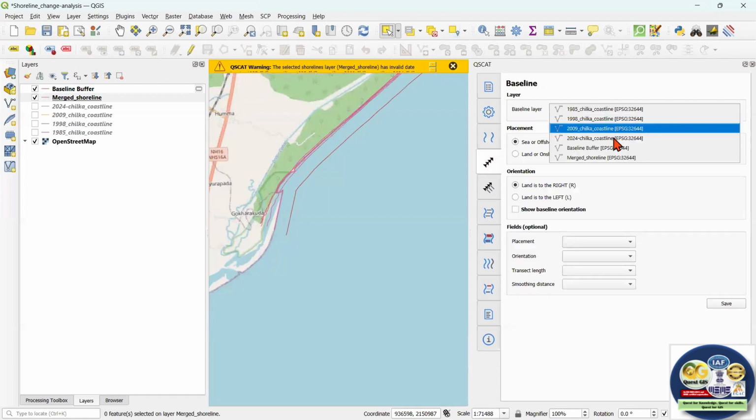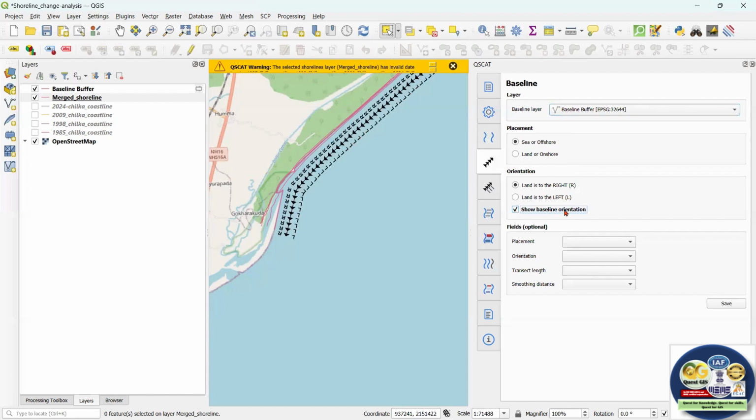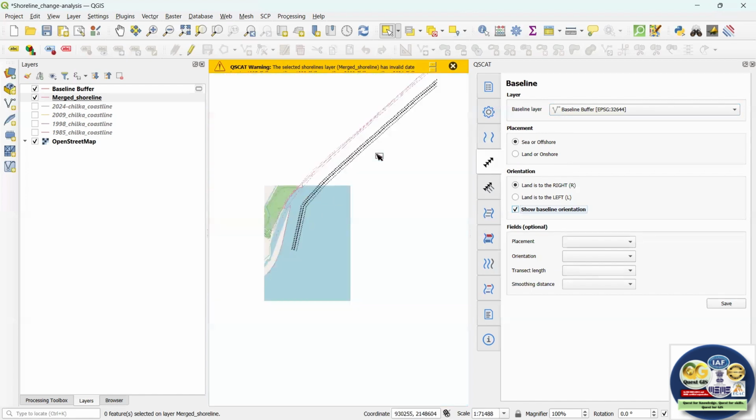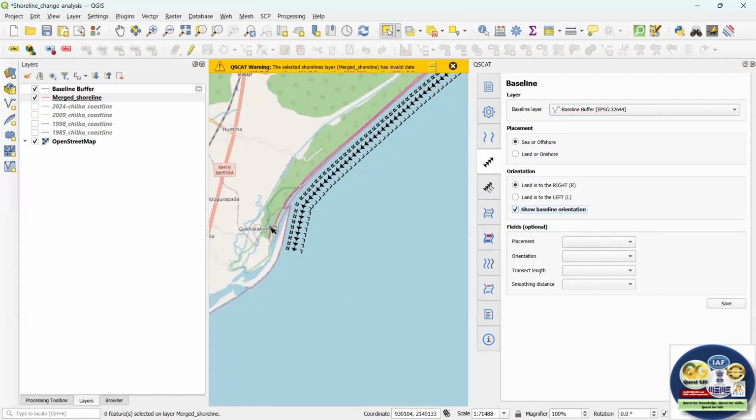And after that you go to this baseline. So baseline is baseline buffer, and I have created my baseline placement towards the sea. So that's why it's important whether you keep your baseline towards the land or towards the sea. And now you have to check its orientation. If I check the baseline orientation, it will show me left and right. Now I can see my land is towards the right, so here you have to select the land is to the right. Next, click on save.